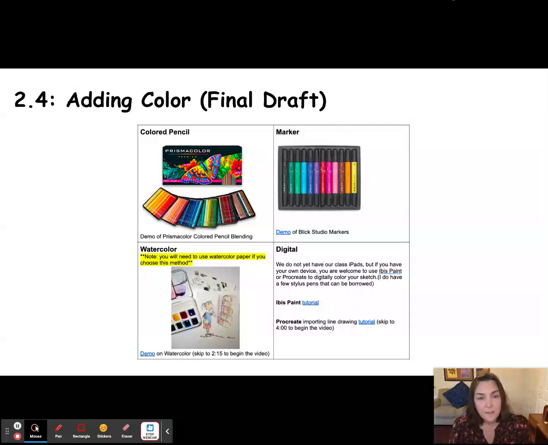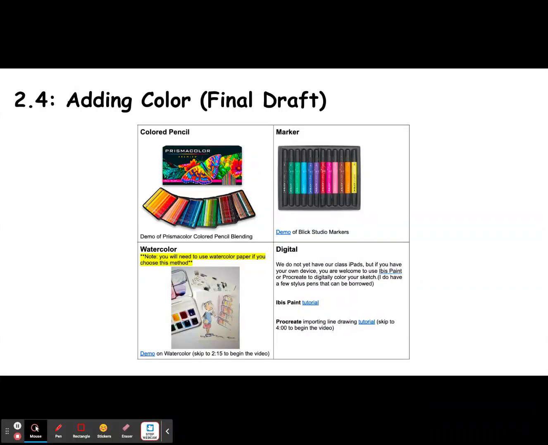And then the last step is to add color. For your final draft, you are required to add color for this unit, but you do have choices on how you can do so. You can use colored pencil, marker, watercolor, or you can color digitally if you have your own device for this point. The document in lesson 2.4 has links for demos on each medium, and you can choose which skills you would like to develop using those demonstrations or just practicing what you already know.